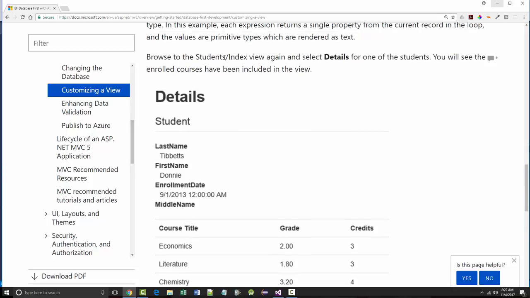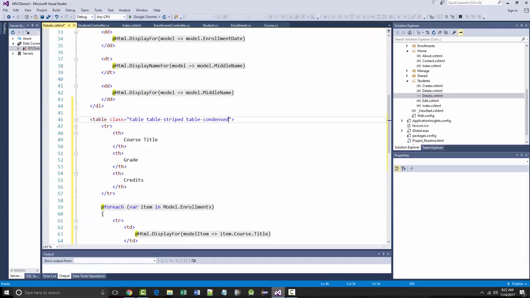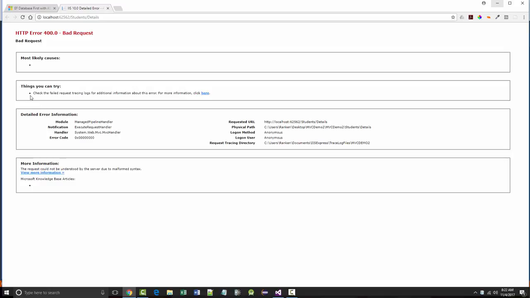So we are to browse to the student's index and select details for one of the students. If you remember previously when we came in here and ran this and we selected details, nothing magical happened. Well, let's run it. Notice it's coming right up on student details, which is what we want. Oh, bad request. Most likely causes. Check the failed request tracing logs for additional information. Detailed error.